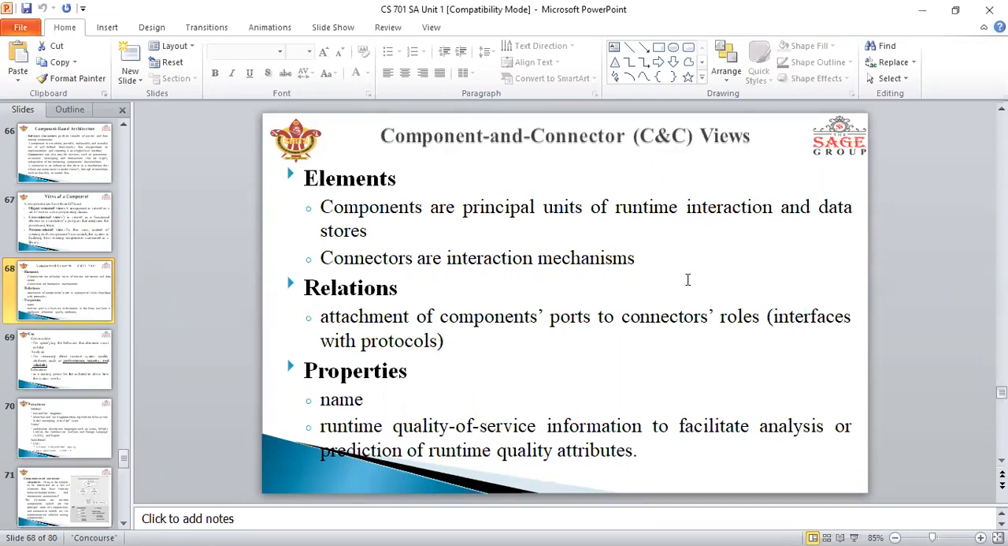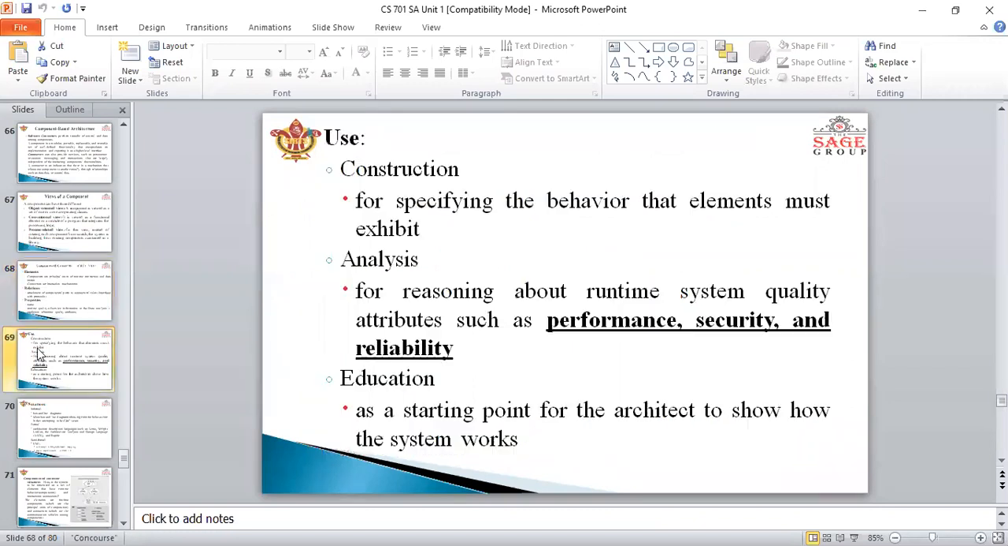Relation means attachment of the component port of connectors, role, and interface with the protocols. And properties having name, runtime, quality of service information to facilitate analysis or prediction of runtime quality attributes, right? And use, that means in the section of use, construction for specifying the behavior that an element must exhibit, and analysis for reasoning about runtime system quality attributes such as performance, quality, reliability.